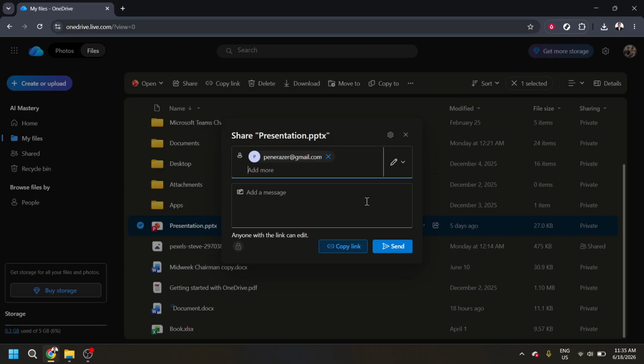And one more thing. There's usually a drop-down that says Can Edit right next to the email box. If you only want them to view the file without making changes, change that to Can View before you send it. I usually leave it as Can Edit if I am actively collaborating, but for a simple share, it is your call. All right, now for the final step.